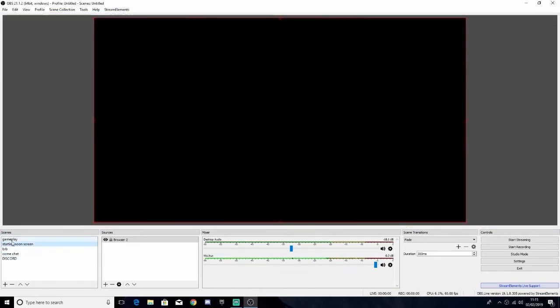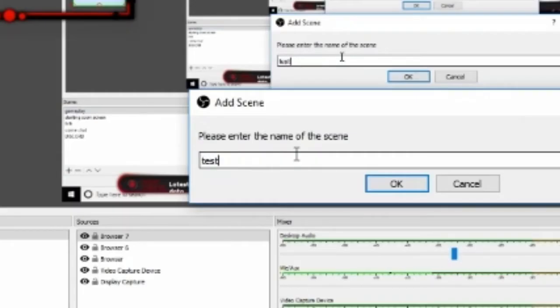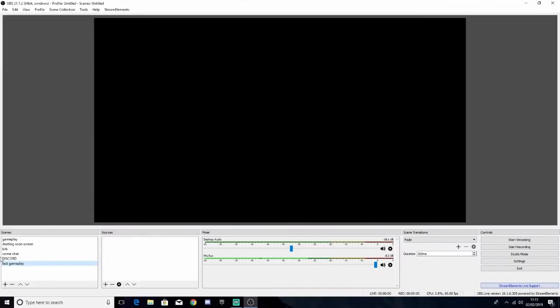And this, in a nutshell, brings you to the recording page. I don't have my face cam currently enabled at the moment. But if you come to this page, here are your sources. For example, if I want to create a gameplay source, I could name this test gameplay. I will start that, and you go to scenes, you click on this little plus.